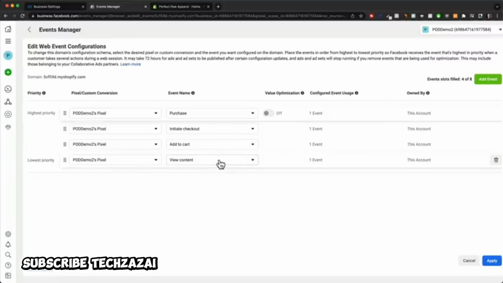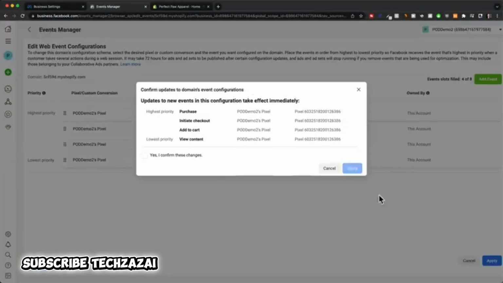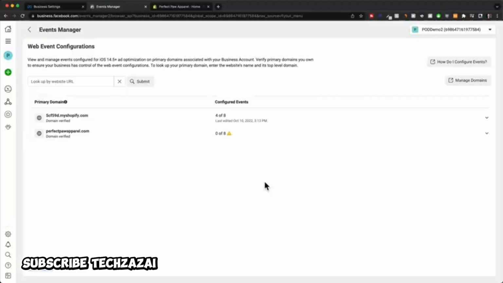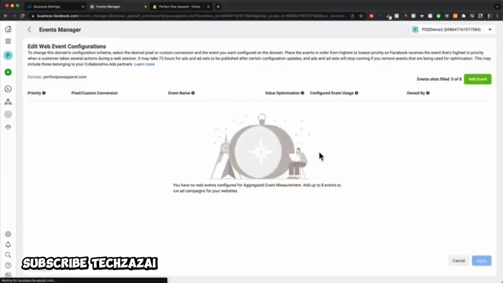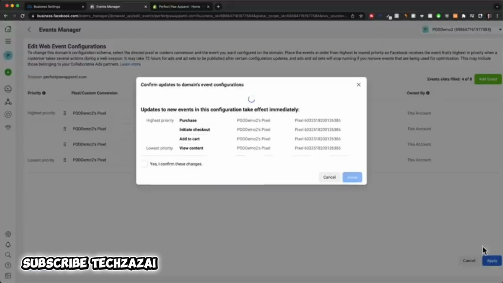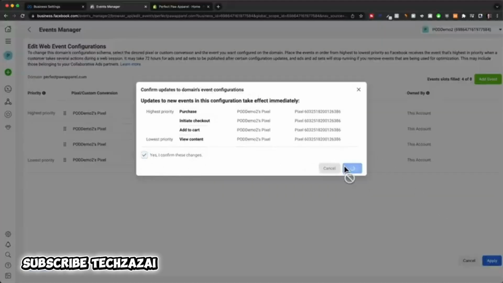First, somebody views a product and then they add it to the cart. Then they initiate checkout and then they purchase the product. So let's click on apply and save the changes, confirm and apply. And then we're going to do the exact same thing for the other domain as well. So just manage events, edit, and then add all the 4 events based on the priority here as well as we've just done before. When that's done, click on apply, confirm, apply.